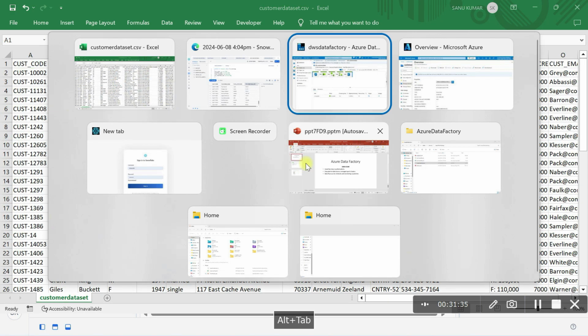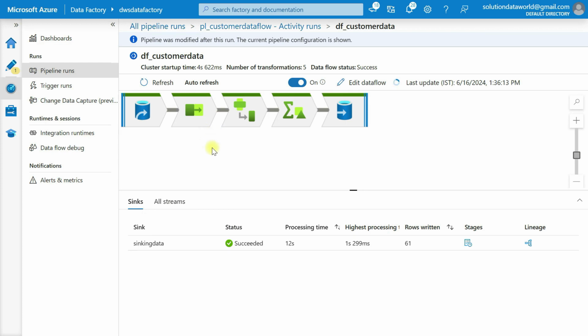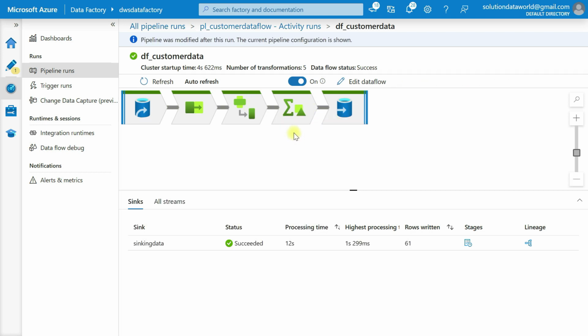So that's all about this video. In this video we learned about select transformation, derived column transformation, and aggregate transformation. Please stay connected to learn more in data flow, Azure Data Flow.